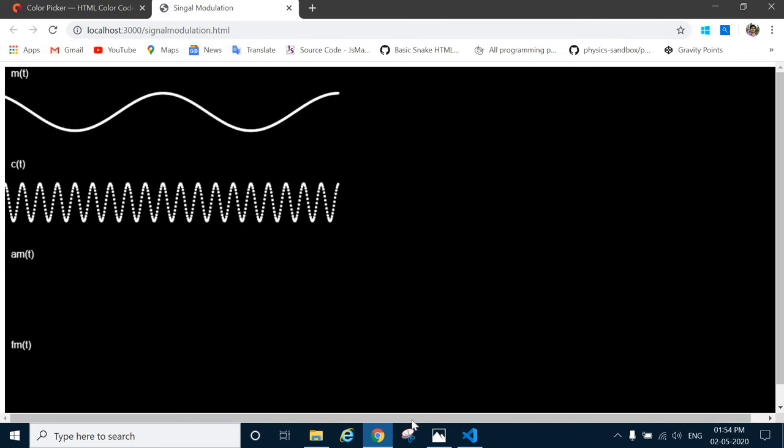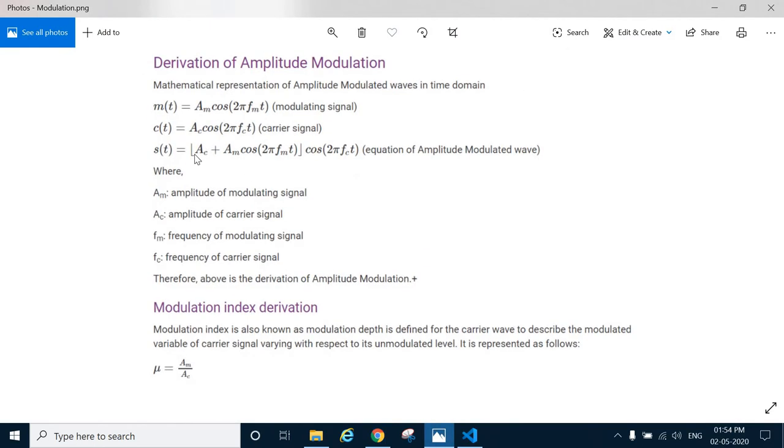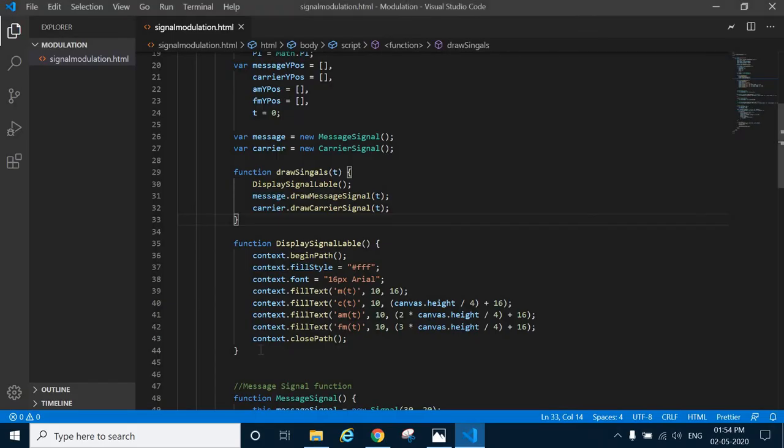Let's draw the amplitude modulated signal. The equation for this amplitude modulation is, you can see, this is one factor, and this is the amplitude for this cosine function. So we'll draw this signal now. So let's create a separate function for this.